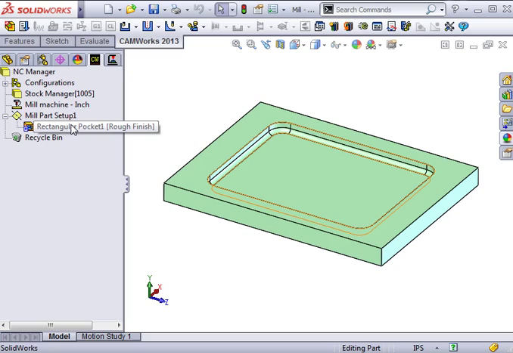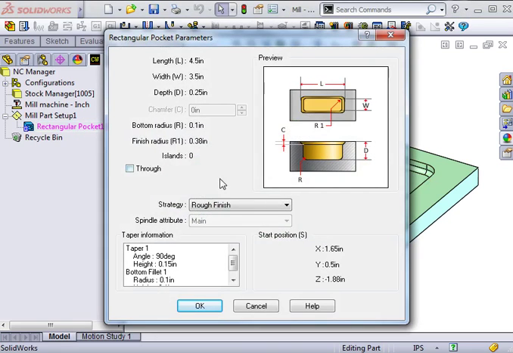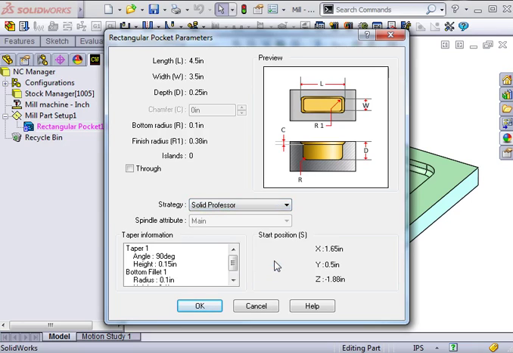Instead of doing this, I'll take advantage of the custom strategy I just set up, which calls for a hog-nosed end mill on both operations. To do this, I'll right-click on the Pocket feature and select Parameters. Here in the drop-down list, I see the custom strategy that I set up in the database. I can also see that the size of the pocket falls within the criteria I specified in the database.